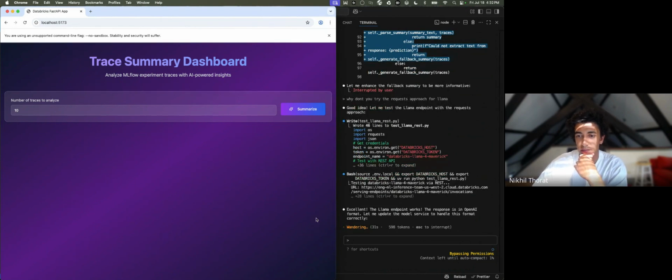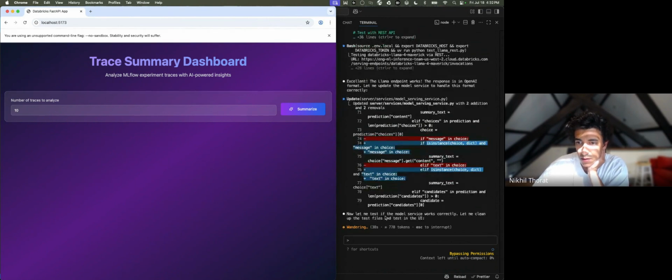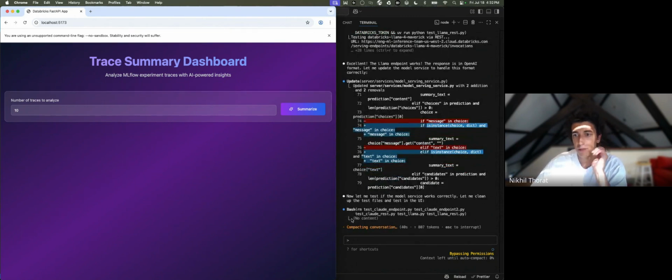Okay, amazing. So let's just do it. Yeah, it works. Okay. We hit the compacting. That's okay. Okay, so while it compacts our conversation, this is something that happens when the context gets too long in Claude.